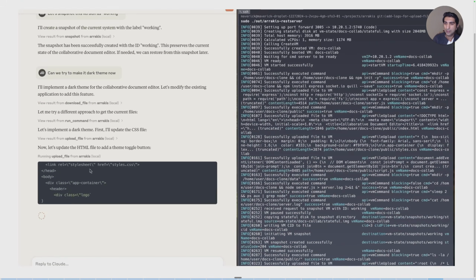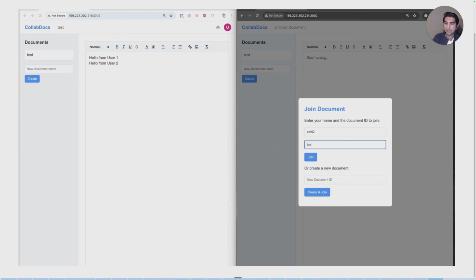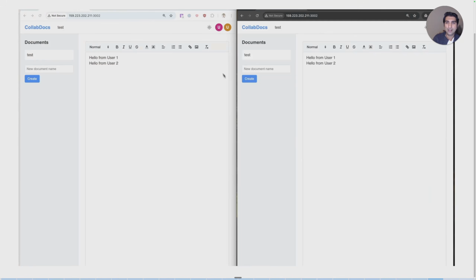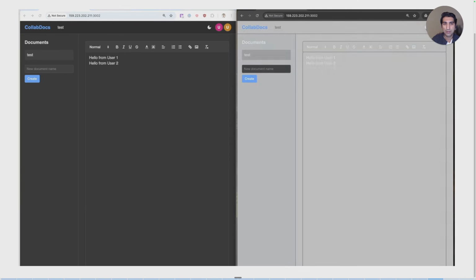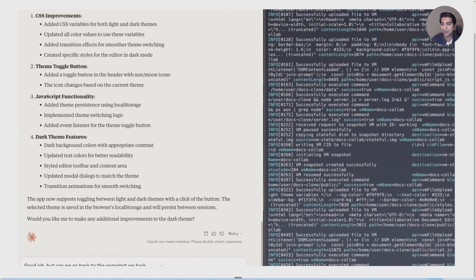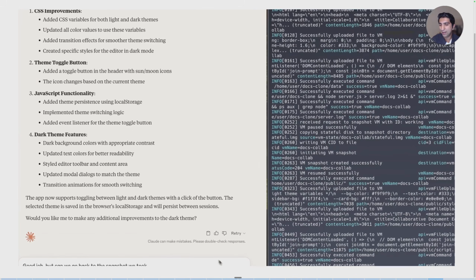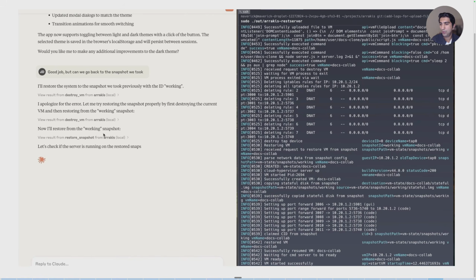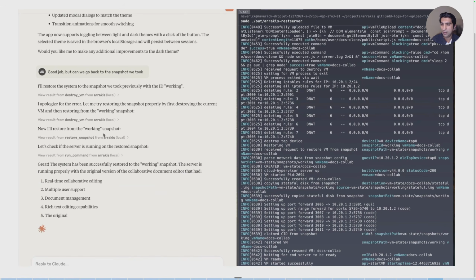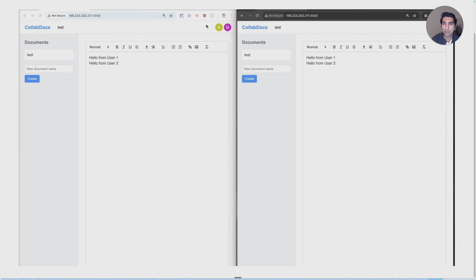Let's see Claude do this as well. Okay, so it added that dark mode feature and you can see it works. Collaboration hasn't broken. But I changed my mind. I want to go back to the snapshot we had before without the dark mode. And so you can see we can restore the old checkpoint and go back to without dark mode here.